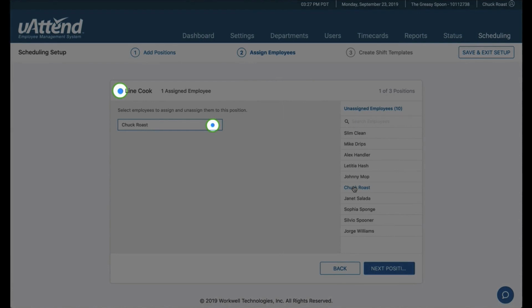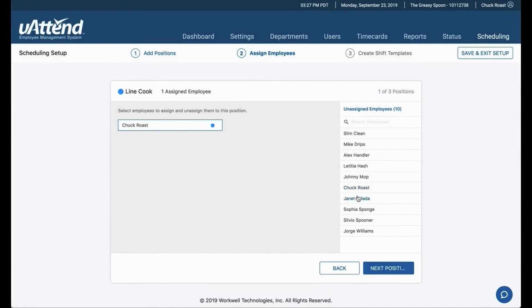If you add an employee to a position by mistake, just click on the name and it will be removed from the list. You can then continue as normal by selecting the desired employees from the unassigned employees list on the right. A handy feature offered by the Setup Wizard is a running tally of the positions in the upper right corner. This shows how many positions you've created and how many you've filled.